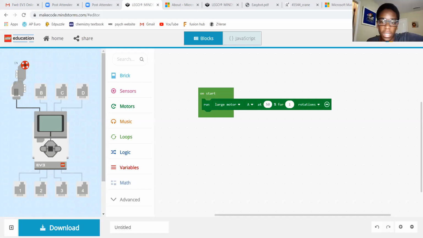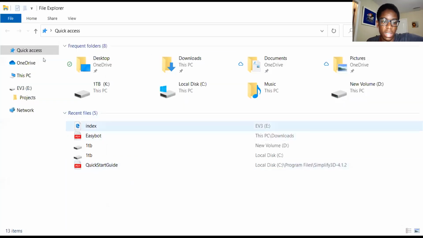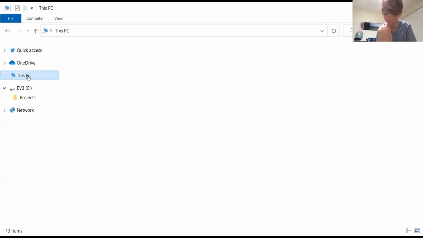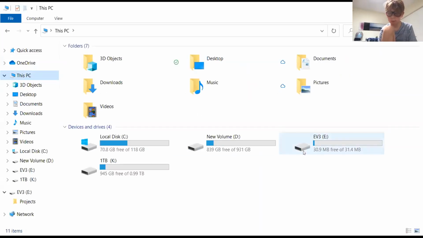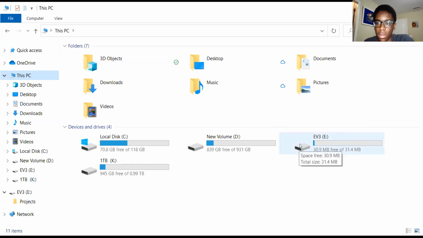If you go in there, I'll share that screen. You should click This PC, and you should see a drive that says EV3. For me, it's my E drive. I think he's using a Mac, so it's in Finder. You're right, Logan. I have no idea what it's on a Mac.